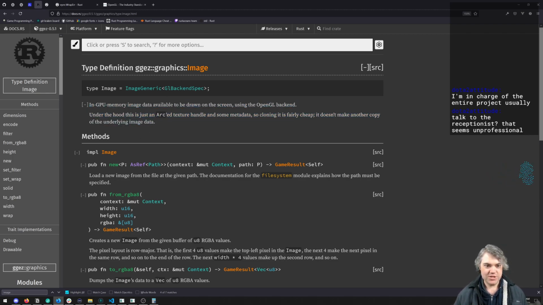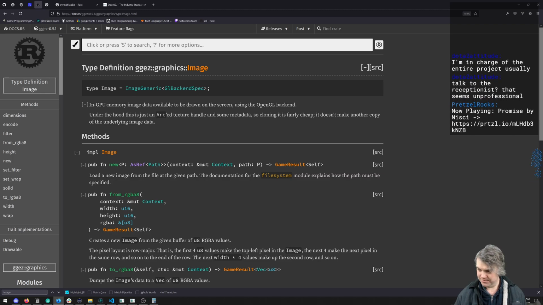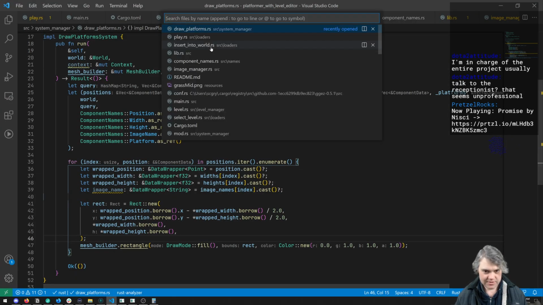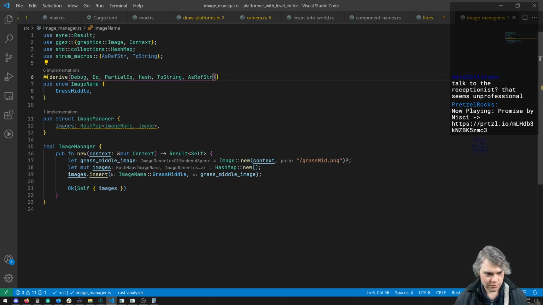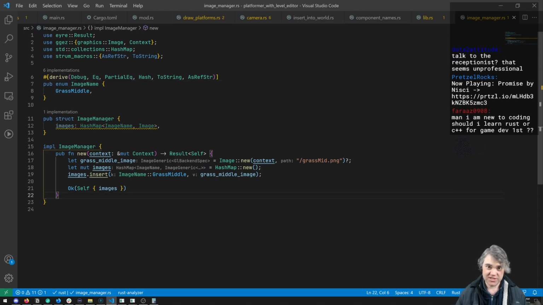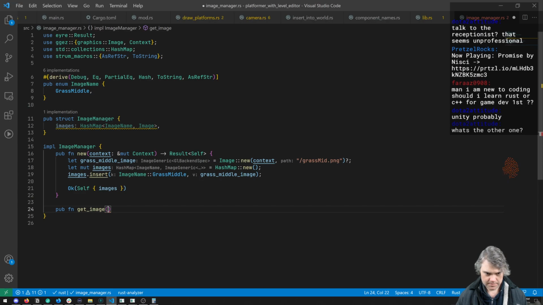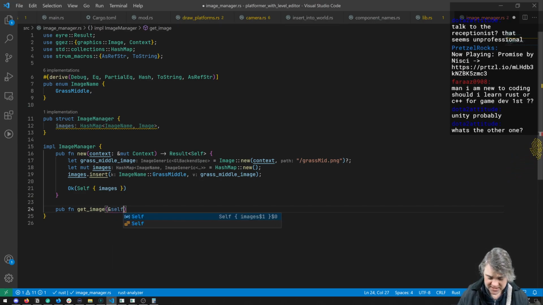All right, so we can get an image. Okay, they have a type image that equals this thing, so that's why it works. In my image manager, we're going to want a function to grab an image, and it's just going to need to be a clone of this image, which is going to be fine. So pub fn get_image. In this case, it can just be a reference to self because we're going to be cloning the image.